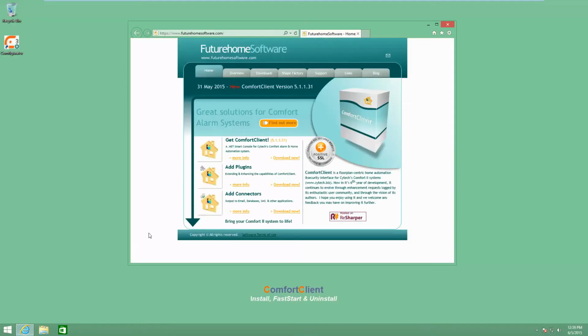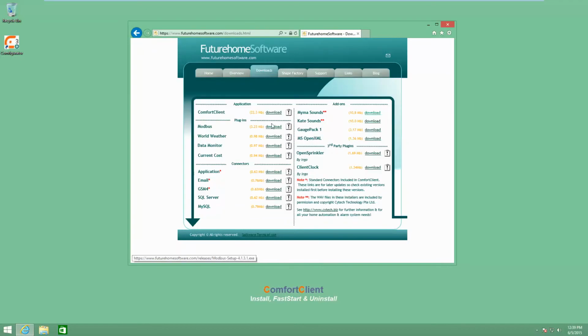I'm going to go to my website, Future Home Software. If you're also a user of the SciTech community, the Comfort forums, then you have download links there as well, plus other information on use of ComfortClient. So first of all, we'll go to the download link and download the application, and I'll run it straight from the download rather than save it to disk first.